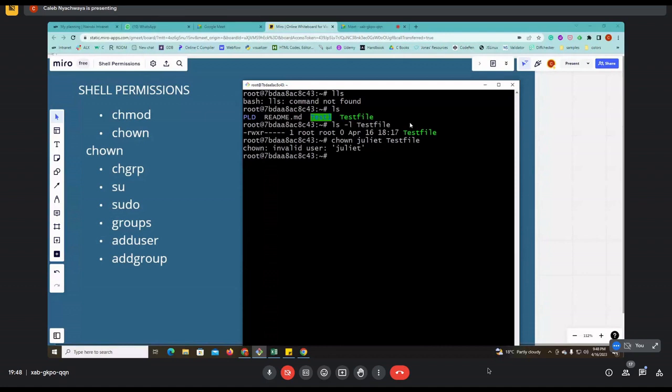And so to create a user, we have to use this command, useradd. I think adduser, useradd, both of them work. So because Juliet is an invalid user, we have to create user Juliet, and after which we can change ownership of this file. So let's go ahead and create our user called Juliet. Now we've created a user by the name Juliet.